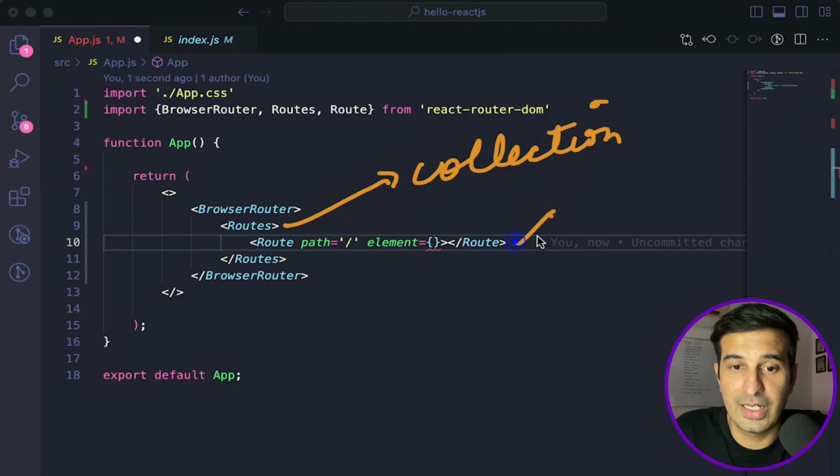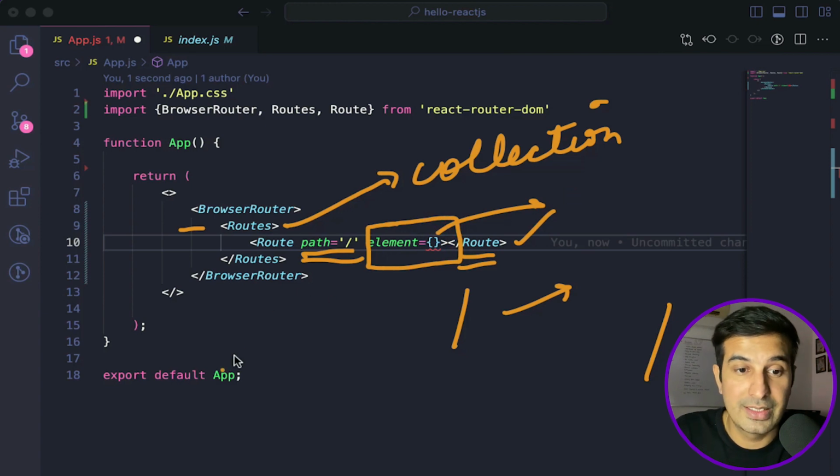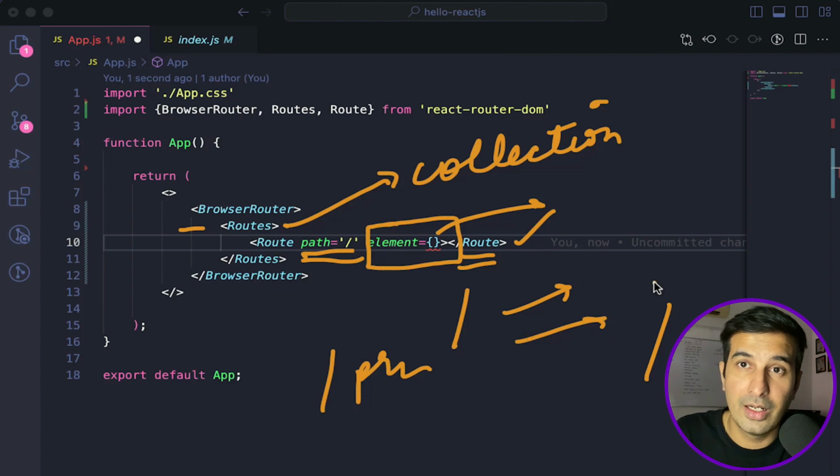And in this route we can define, so we can have multiple routes inside of routes to define different paths, and associated with that path which component should be rendered. So over here we define, okay, for the path home, which is the slash, in the element property we have to provide the name of the component that should be loaded. Similarly, I can have slash something else and have another element specified for another component that I want to load.